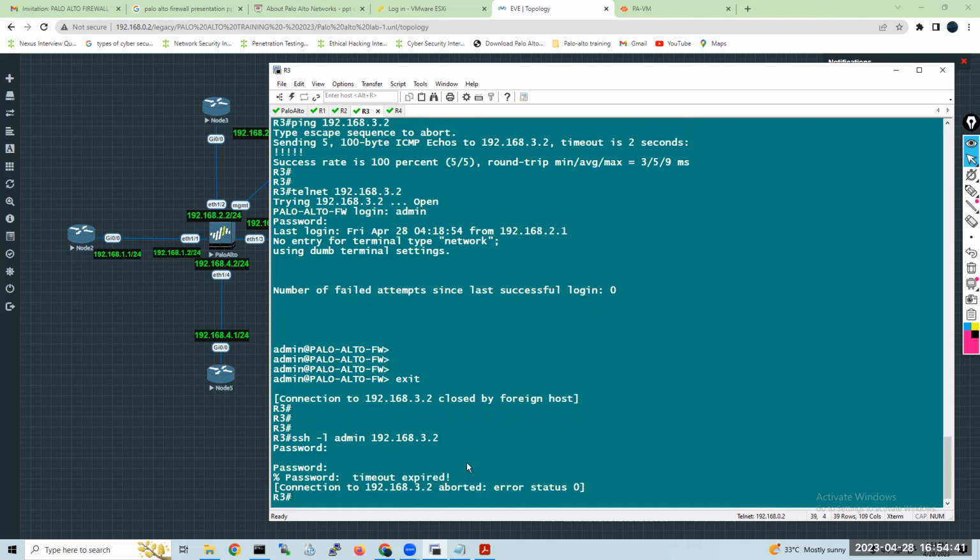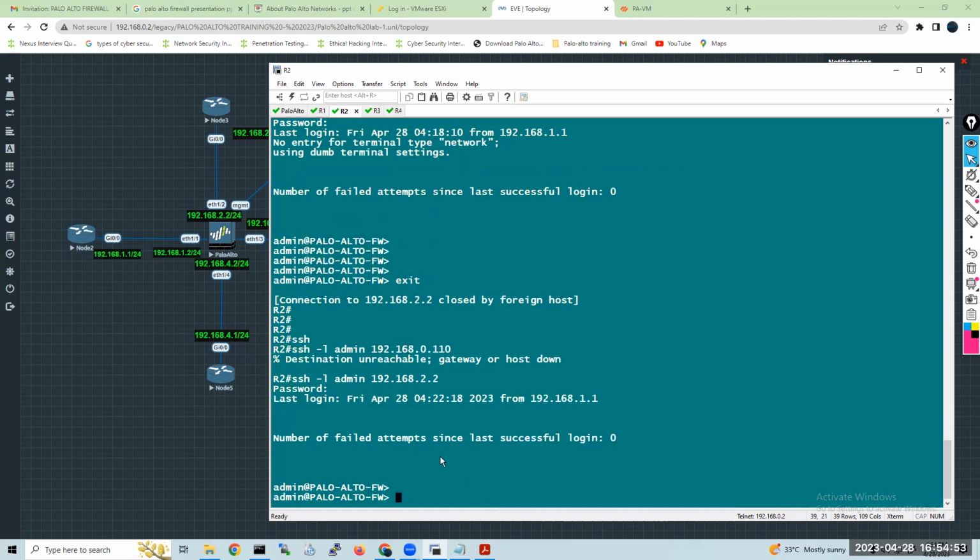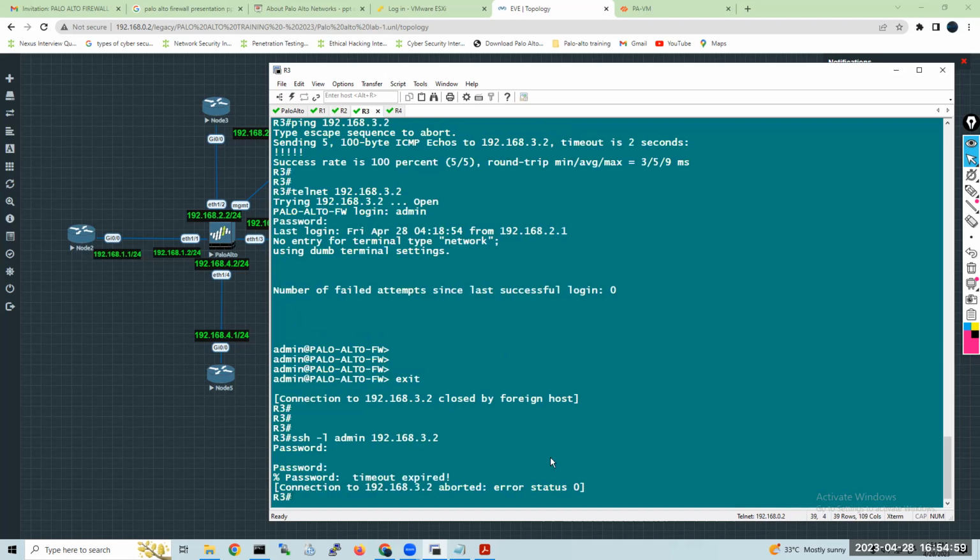Timeout expiry. So automatically, right? Because of this feature, guys, can you see? If you are not giving the password for a few seconds, it will close the connection. The same thing happens now with HDFC net banking as well.